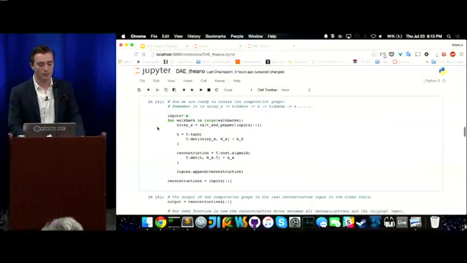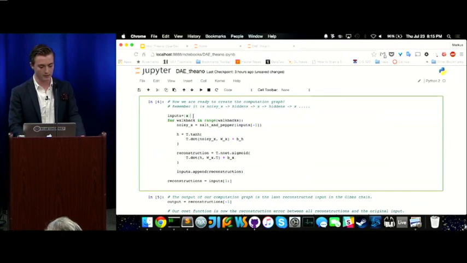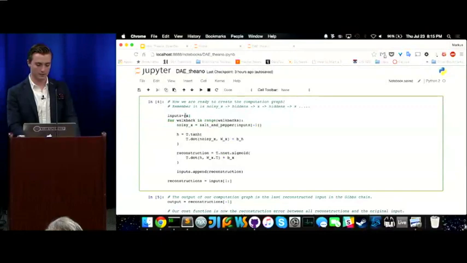We're going to first add noise to our original input x. In this case, our inputs is going to be a list because we're going to have to chain them. So we're going to start our inputs list with just the input variable x. We're going to add noise to it with our salt and pepper. Then we're going to transform it to the h space with the dot product and the tanh squashing. And then we're going to make a reconstruction.